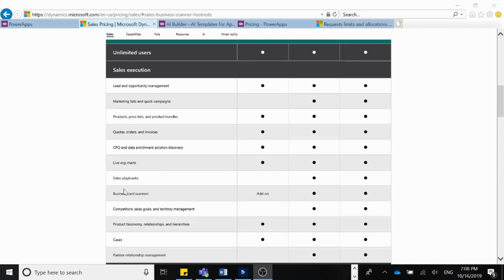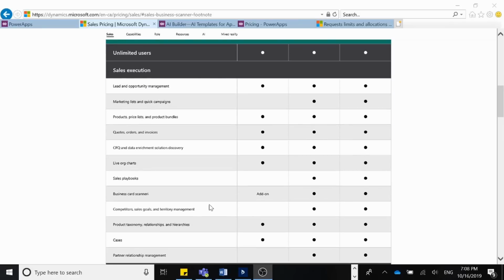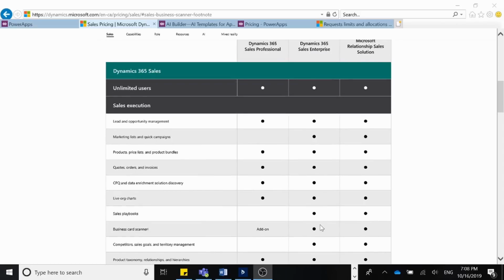requesting this, so in the Wave 2 release, Microsoft released the solution with Dynamics 365 Sales. If you are purchasing Dynamics 365 Sales Enterprise, then this business card scanner is an out-of-the-box solution. There are many more features available with Enterprise, and that's why I recommended Dynamics 365 Sales Enterprise if you are a small and medium-sized business.